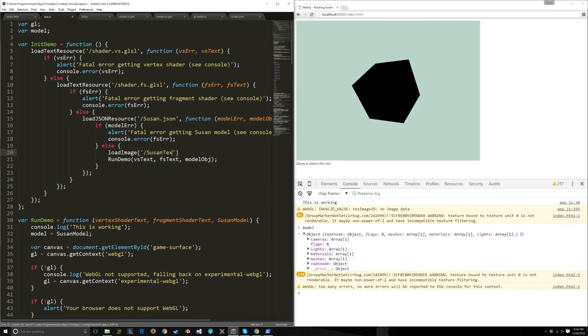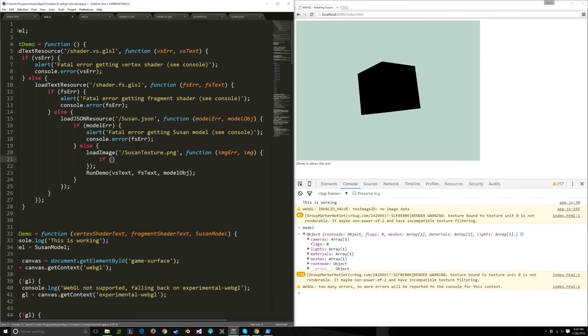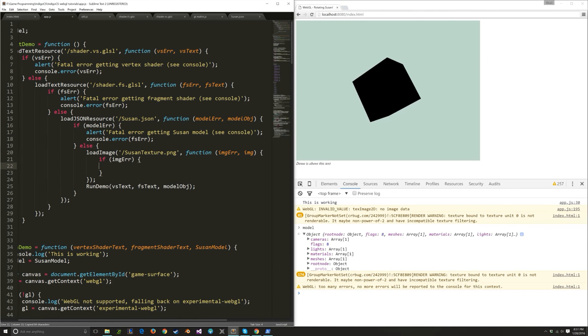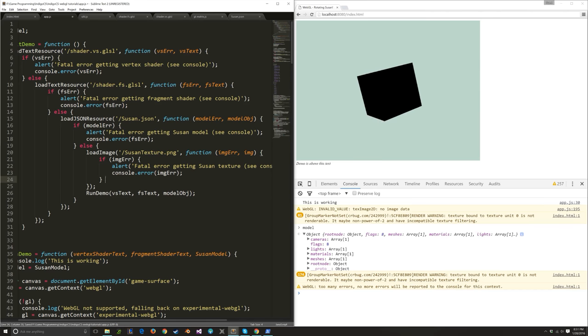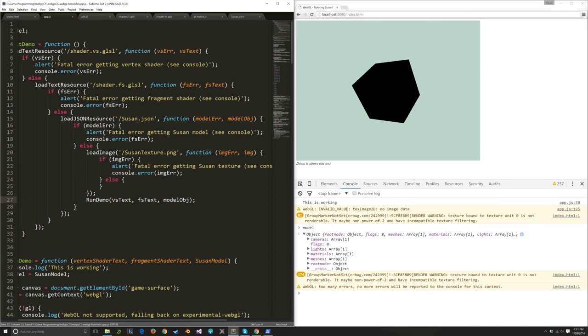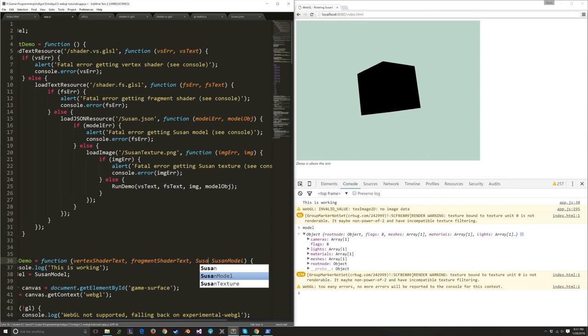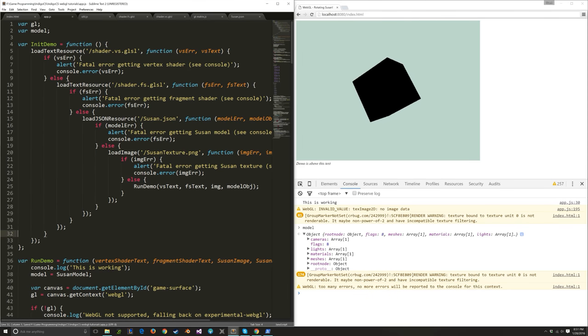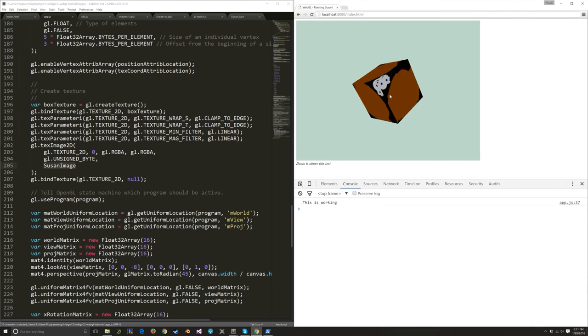SusanTexture.png, I believe it was. Image error, image. I did just call it image, right? Great, so I'm going to add that parameter, Susan image. And instead of using this old crate image, which we no longer have anymore, let's use this Susan image. If we reload that, yes, so we have our image successfully loaded.